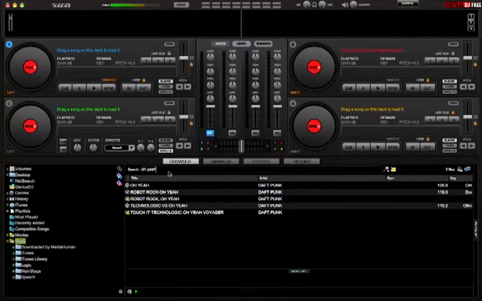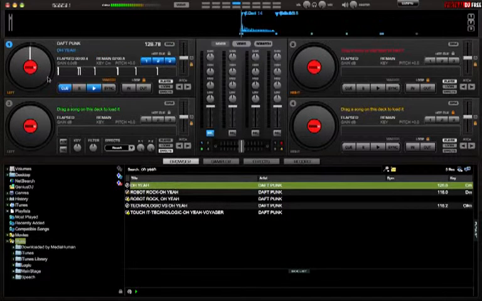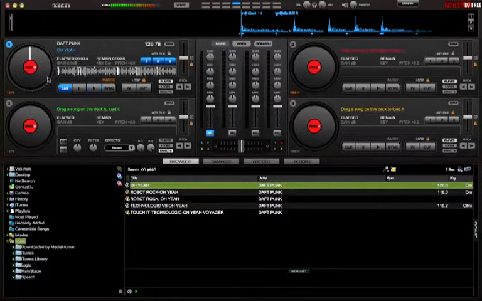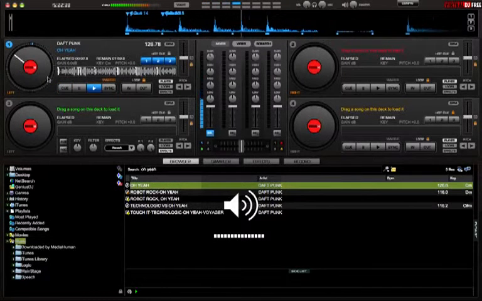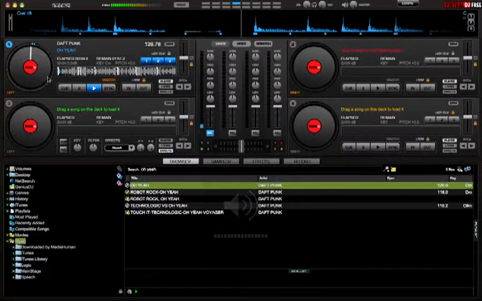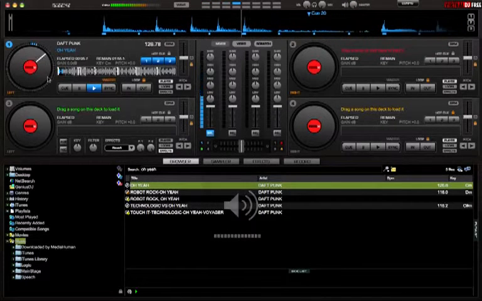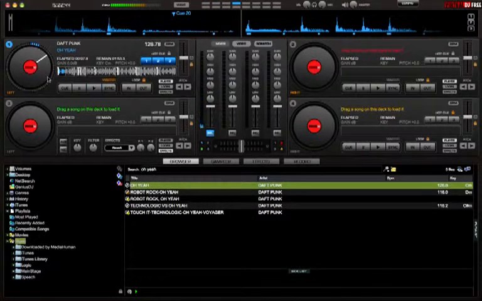So I'm going to load up this song, Oh Yeah, by Daft Punk, in here. Now I've already queued it up already, but let's just hear what it sounds like without any mixing. Sounds pretty cool. So I have hotkeys at different spots.